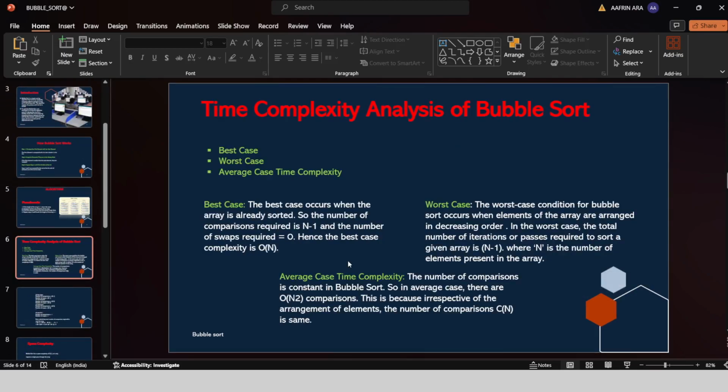After that, I will discuss the complexity of bubble sort. Here are the three types of time complexity: best case, worst case, average case. Best case. The best case occurs when the array is already sorted. So the number of comparisons required is n minus 1 and the number of swaps required is 0. Hence the best case complexity is O(n).